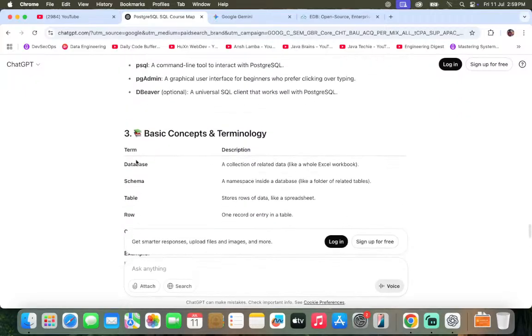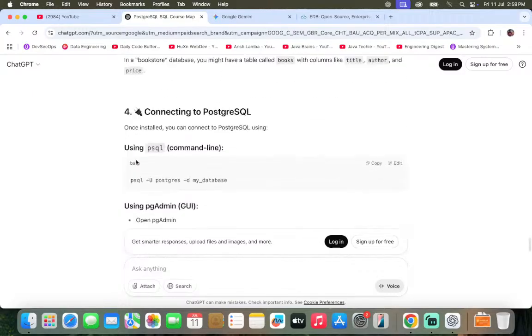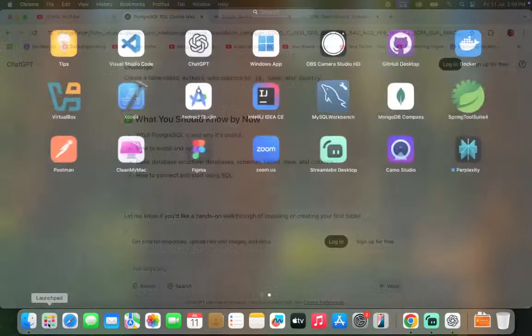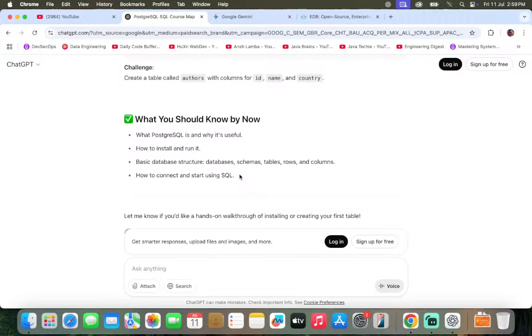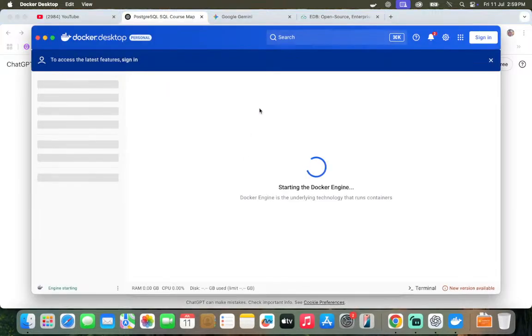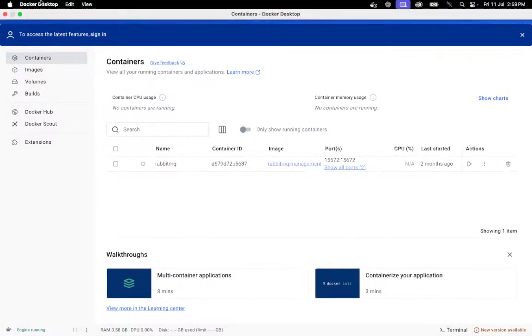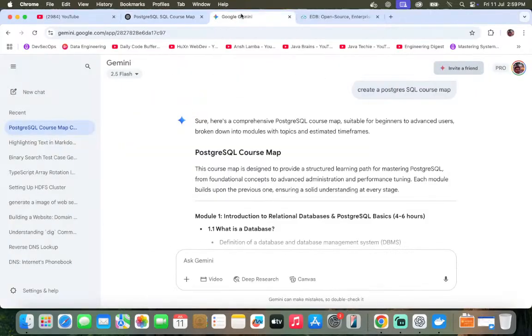Let's install PostgreSQL. I don't know how many of you have Docker installed. If you are using Docker, you can download Docker Desktop. Using this Docker Desktop, you can start the PostgreSQL environment. With a single command, we can have one PostgreSQL instance running.